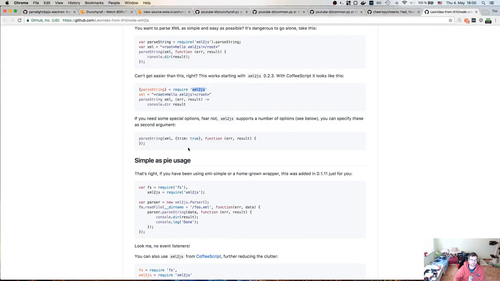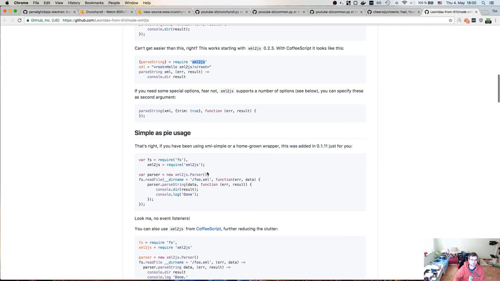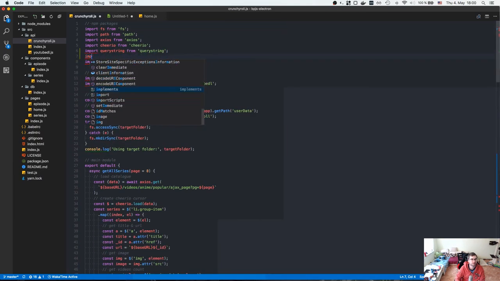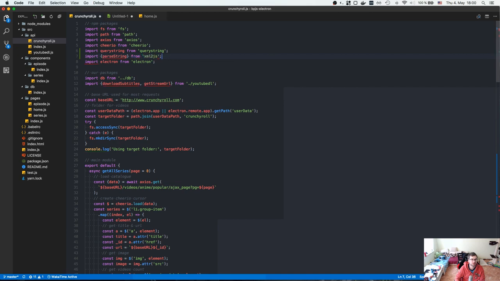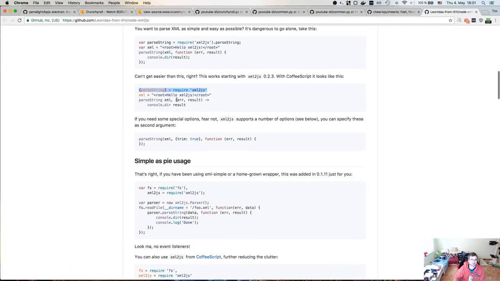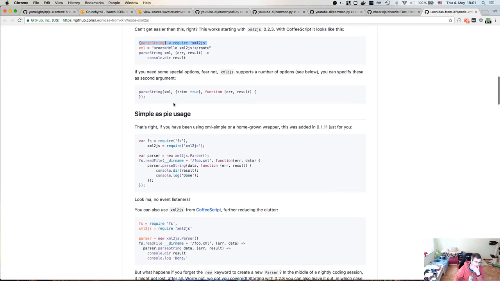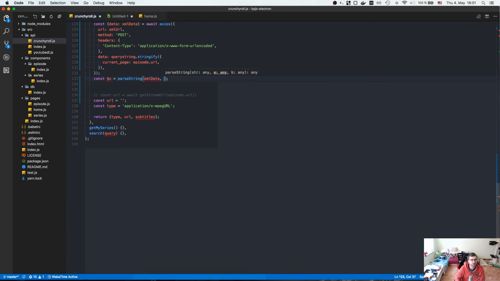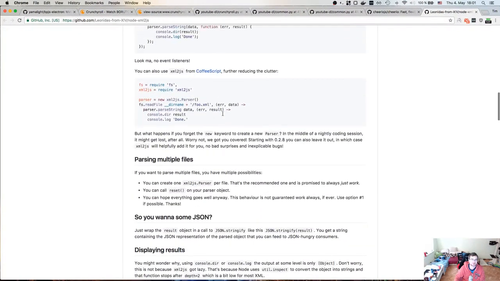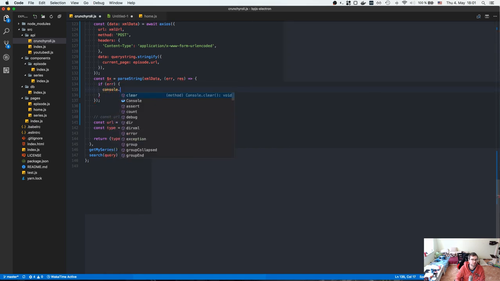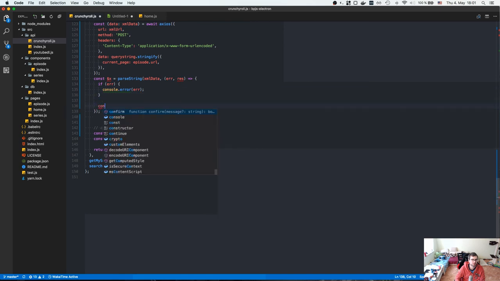Yarn add xml2js. New xml2js parser. So you can get this parseString from it, right? Import parseString from here, which means that here we need to say parseString. How does it work after that? XML, error, result. So it's asynchronous, and it doesn't seem to be supporting promises, it looks like. Yeah, okay. Is it parseString, error, result? Okay, error, result. If error, console error, otherwise console log res.